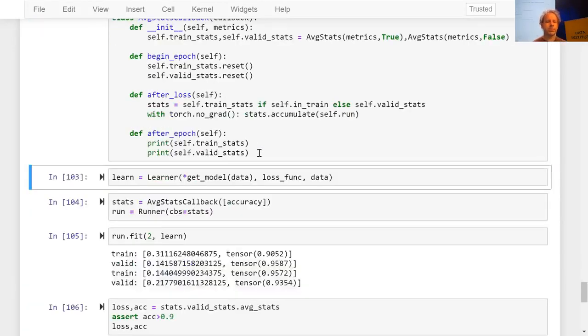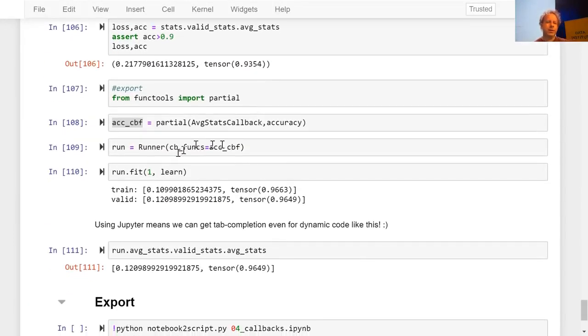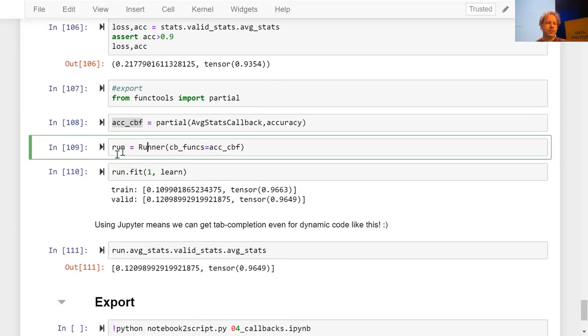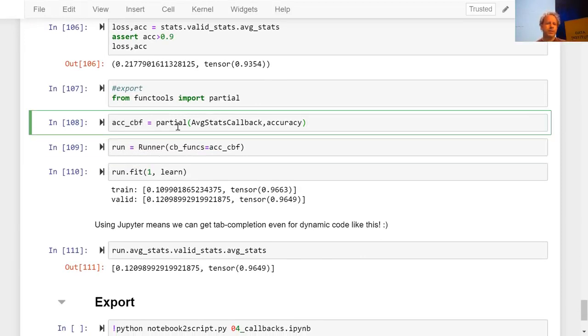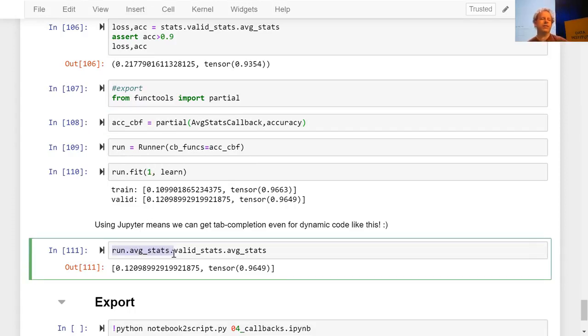So this way, this is our callback function, this is our runner, fit, and now it's automatically available inside run.averageStats. This is what FastAI v1 does, except it puts them inside learner, because we don't have a runner concept. So I think that's pretty handy.